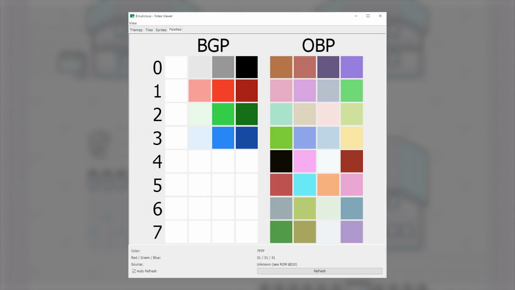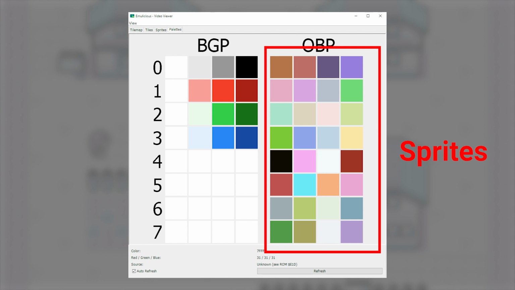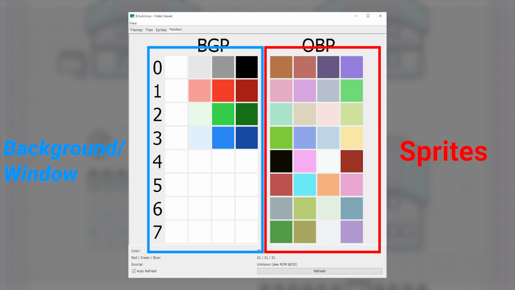Once we've updated our compilation arguments, we need to set the color palettes in VRAM. The Game Boy Color supports a total of 16 different color palettes. Each color palette has 4 16-bit colors in it. 8 of the 16 color palettes are specifically designated for sprites, and the other 8 are specifically designated for the background and window tile maps.